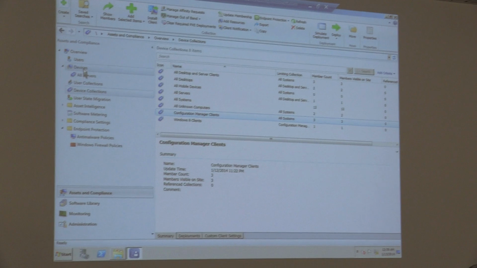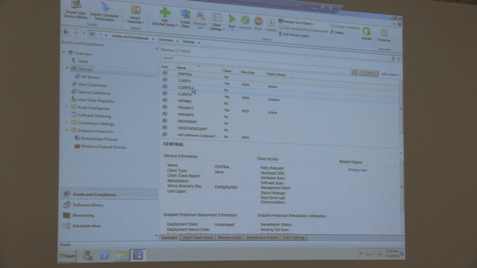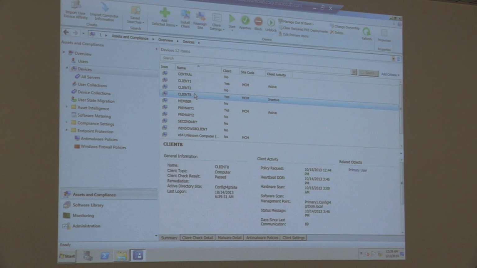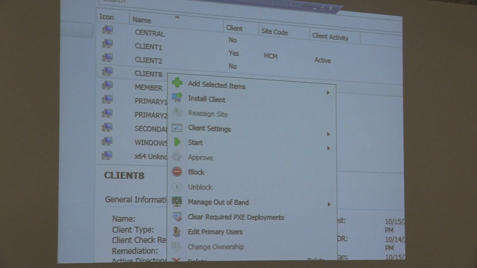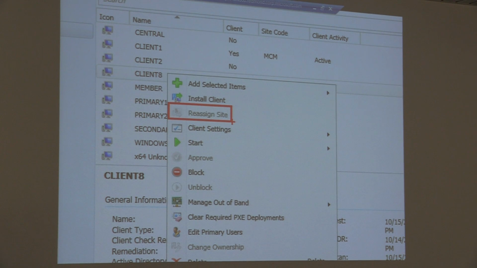Before I go do that, I would just go to my devices and say I want to take client 2. Oops, I'll take client 8. And just do a right click, and you have an action here of reassign site. Now in my case, it's grayed out. I only have a standalone primary site, so I can't reassign clients from one site to the same site. So it only works between sites in the same hierarchy. So one CAS, 2 primaries, and they both have to be R2 sites. Can't reassign from an SP1 site to an R2 site or R2 to SP1.